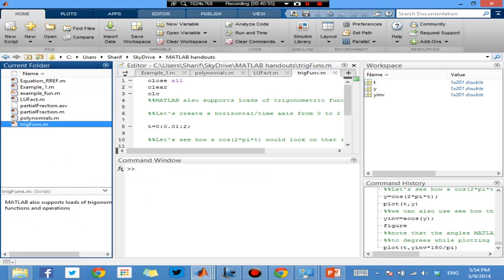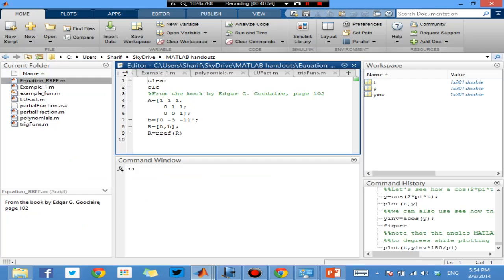One last example is, well, I guess, yeah. And now this is a linear algebra example. This is how to use the reduced row echelon form to solve a matrix. I think I'll do this again. I'll repeat this example, right?